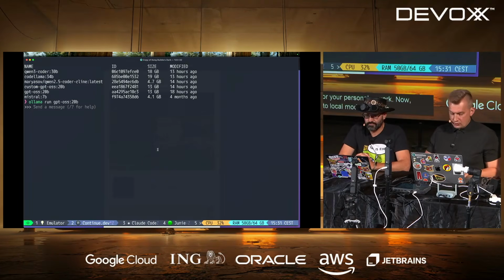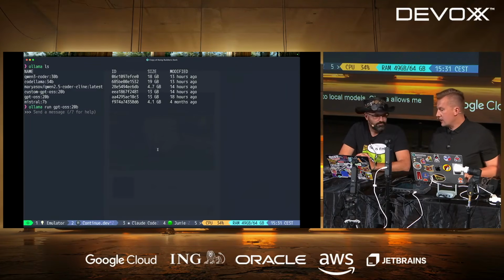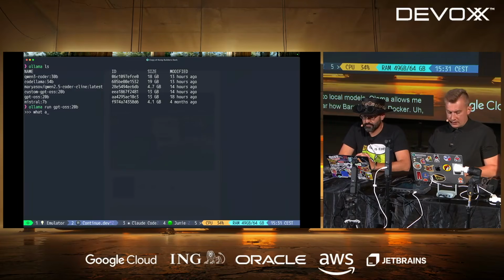Now, let's get back to local models. Ollama allows me to run these models very similarly to how Baruch does in his Docker. What are you? Let's see.